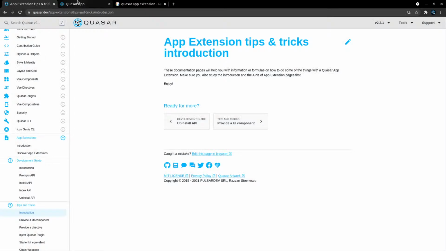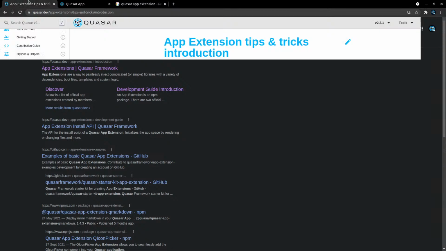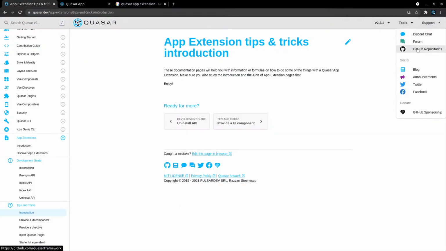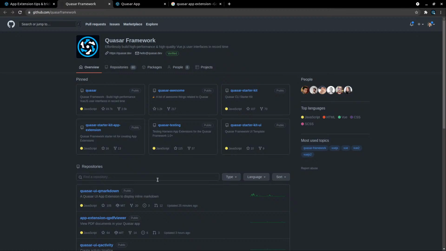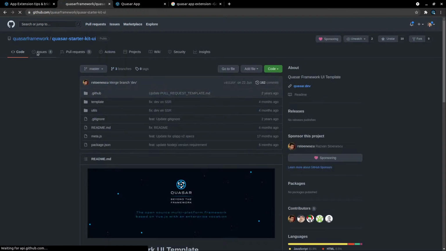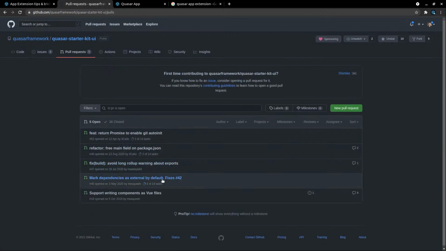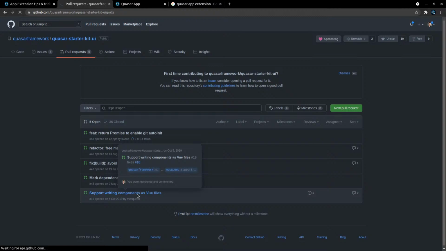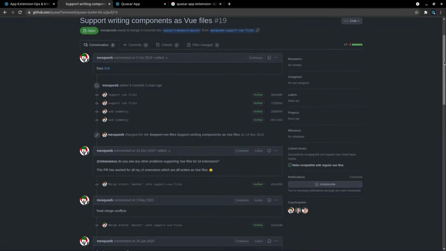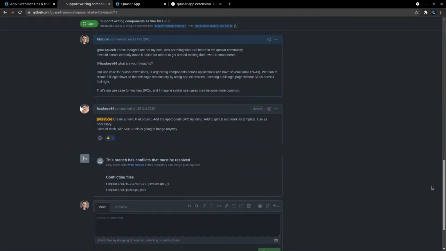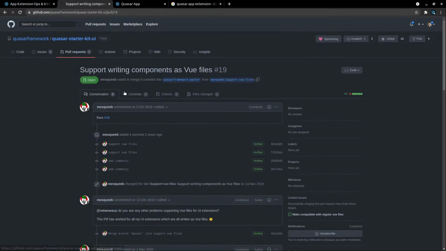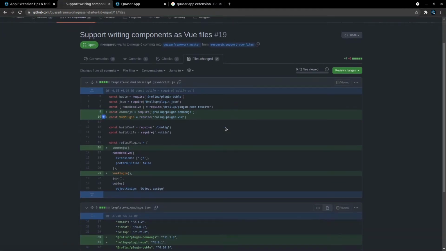I remember on the starter kit page they talked about this. So let's just come over here. Actually, we'll go to support GitHub repositories, Quasar kit, Quasar starter kit UI. Here we go. And there was a pull request that somebody made. It wasn't issues. It was a pull request for making .view files. Yeah, here it is here. I was part of this conversation as well because it's something that I also need. So let's go to file changes here and have a look at what Mesquib has done.